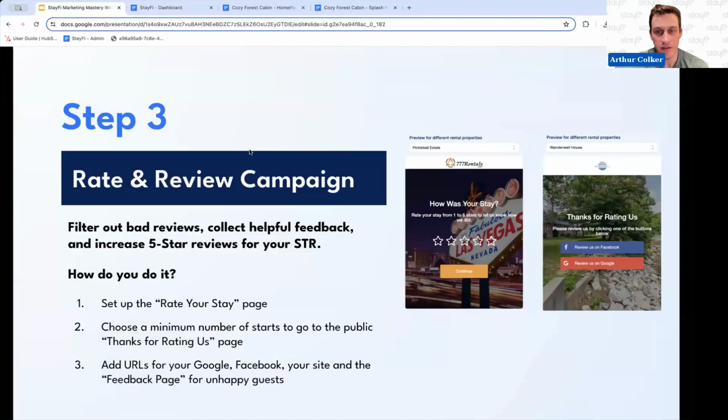The next type of campaign I'll talk about is a rate and review campaign. The point of this campaign is to help you collect more 5-star reviews from guests outside of the OTAs. So you may have great flows to get the booker to review you on Airbnb or Vrbo or Booking.com. But the rate and review campaign is to help you get 5-star reviews other places and also to solicit feedback from guests who don't want to give you a 5-star review.